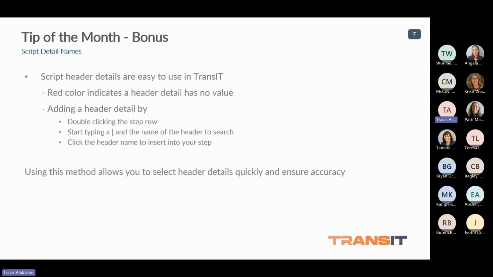And then the bonus tip of the month is around your script header details. So we'll be reviewing why you see a red color on your header or in your test step, sorry. And then I'll review the best practices in terms of adding your header details, just to eliminate some of the issues that you might have with spelling and linking your header details up to your test steps as well.